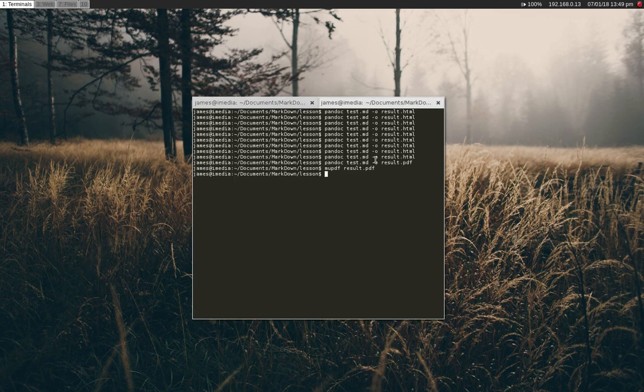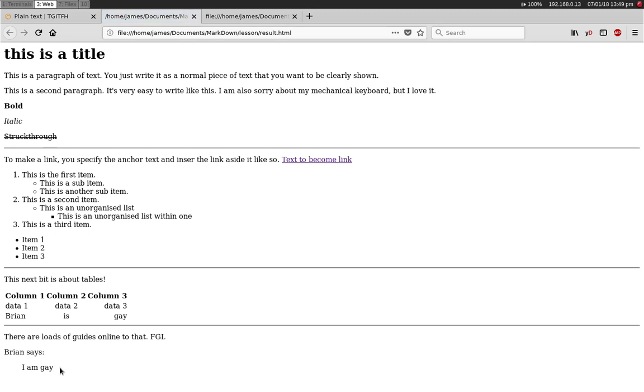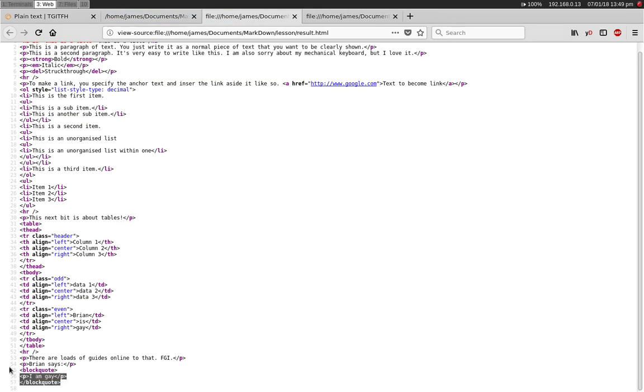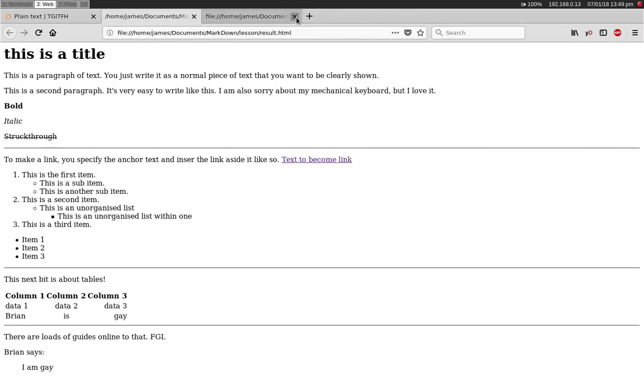And again, we'll do it to HTML. We'll go to the web, and you'll actually see that if we go to view page source, to the bottom here, we've got a block quote. I forgot to add that. I don't know why I forgot that one. It's really common. So that's how you do a block quote.